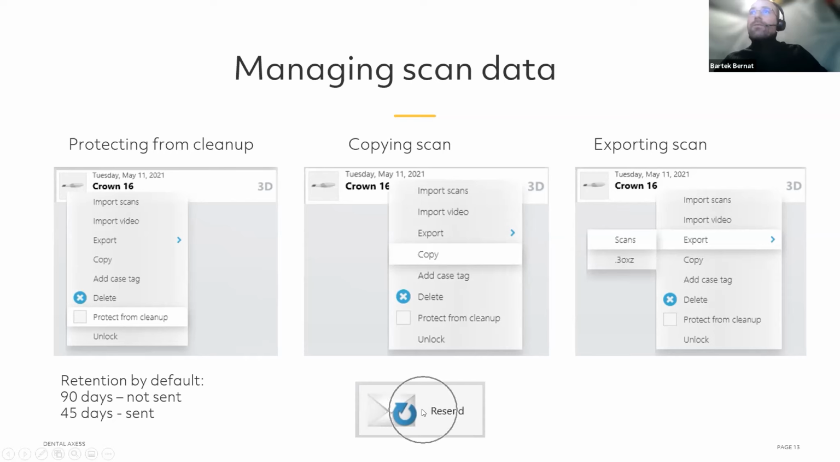There is a very misleading button called Resend here, at the end of the scanning workflow. This is very often misunderstood, because if you want to make any changes to the scan, you first need to copy it. If you try to change your order and just use this Resend button, it will still send the order as it was before. It won't accept any changes. So if you want to change a lab, or make any changes to the order, first copy it. Once you copy it, you have a copy and you can work on the copy. So basically, this is how it works.